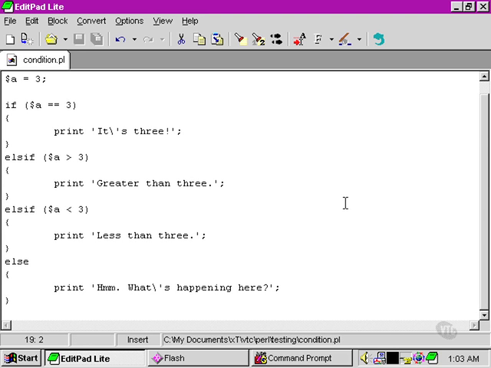Because if A is not equal to 3, and if A is greater than 3, and if A is not less than 3, then it's quite likely that A is not a numeric value at all, and that we're comparing something quite inappropriate to the number 3. Let's see what happens if we try and use a string.